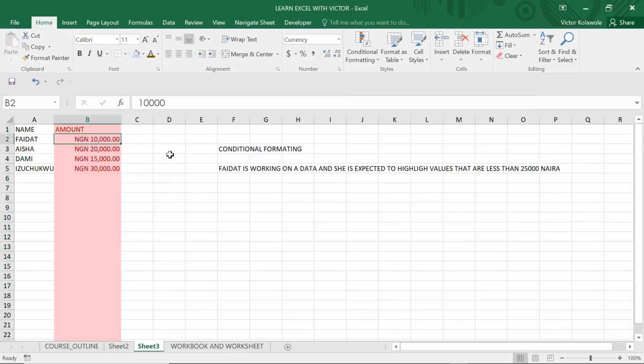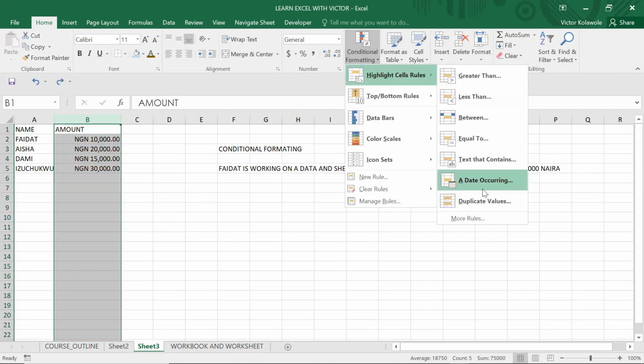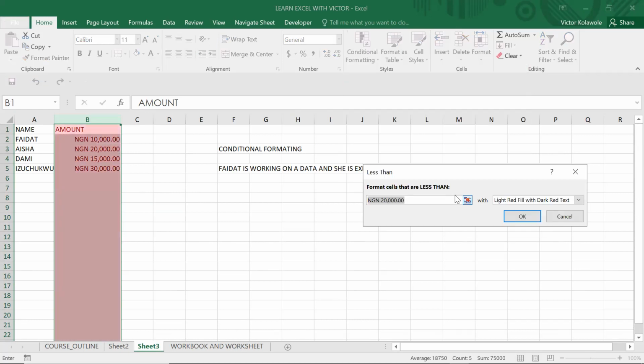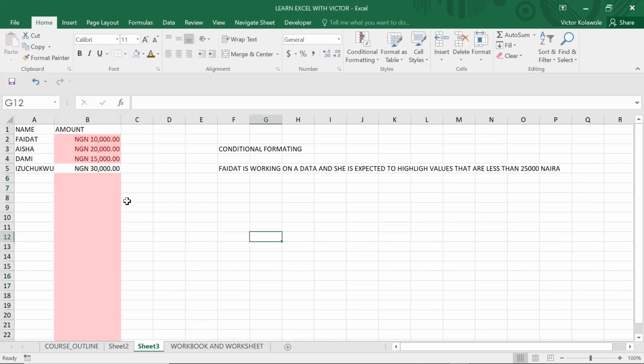Come on, something is wrong somewhere. It's not supposed to highlight everything. Less than. Okay. So it's because of the Naira sign attached to it. So we can see now.